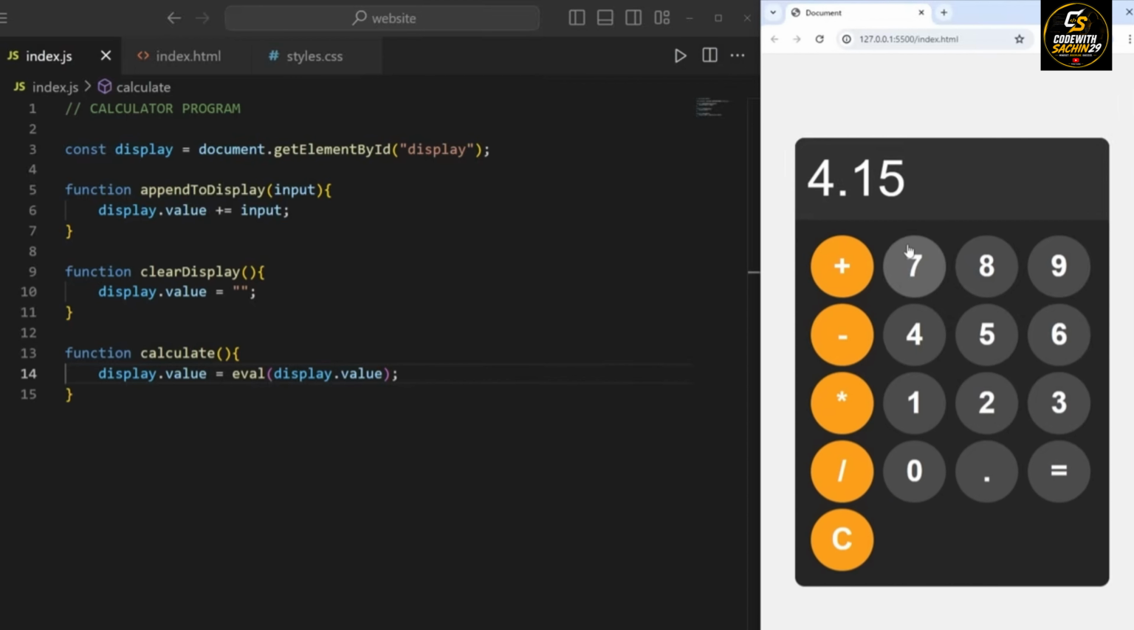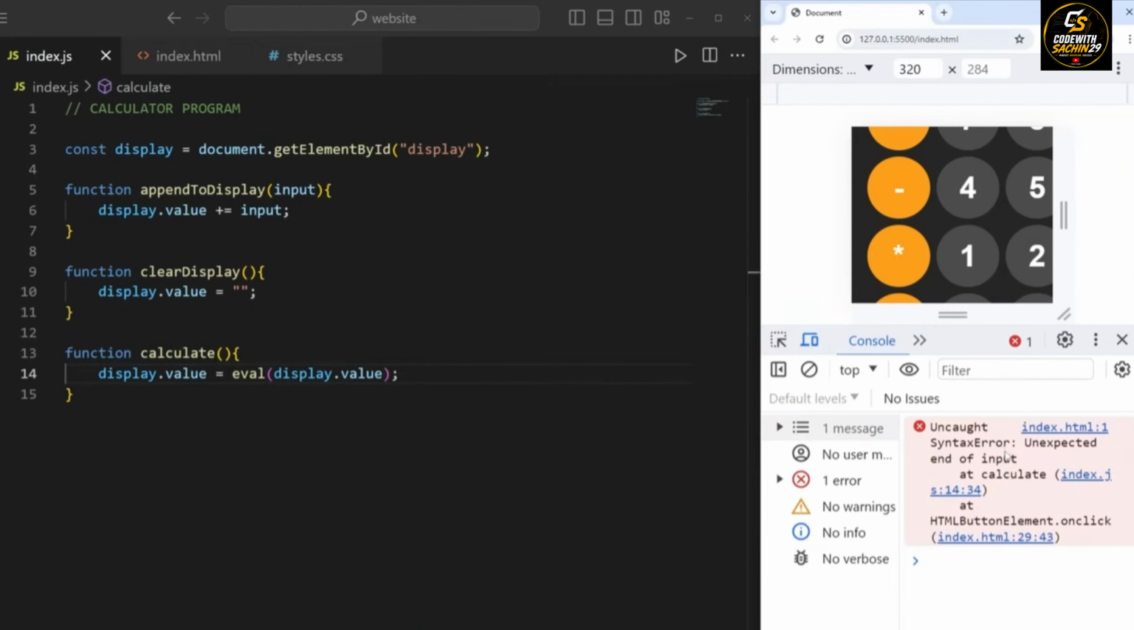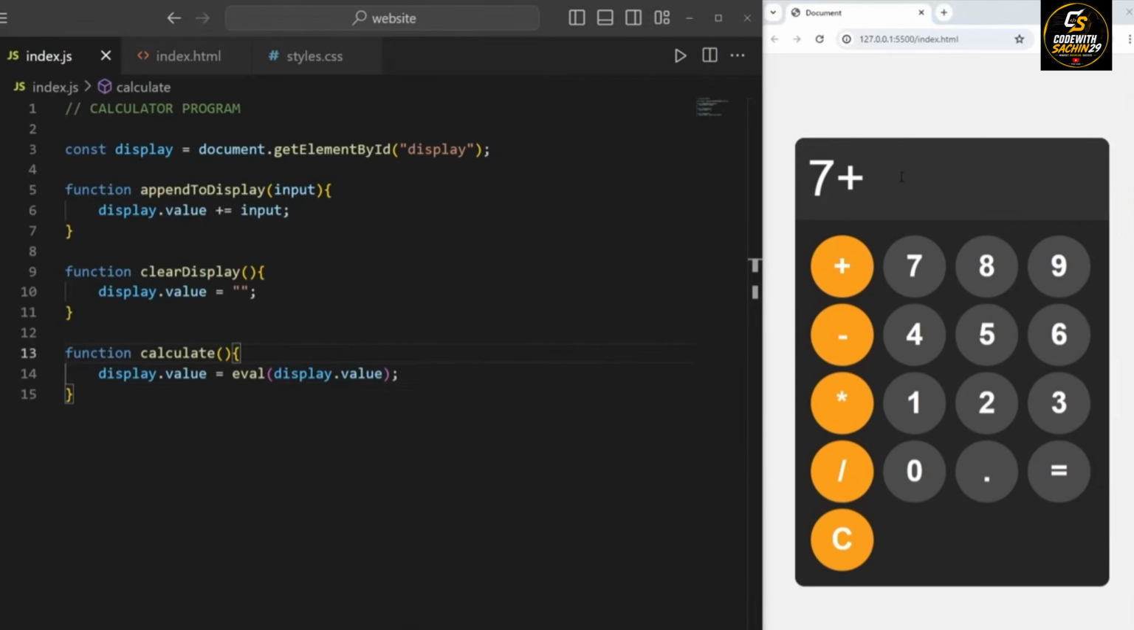Now for some reason, if we get an error, for example 7 plus equals, well, we have a problem. Let's go to our console. We've encountered an uncaught syntax error because we never finished our equation. In the last lesson we learned about error handling. This is dangerous code. It can cause an error.